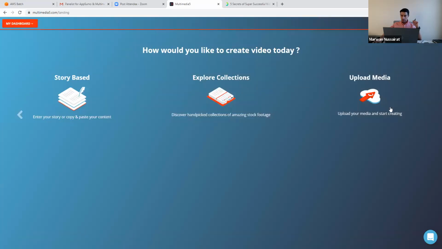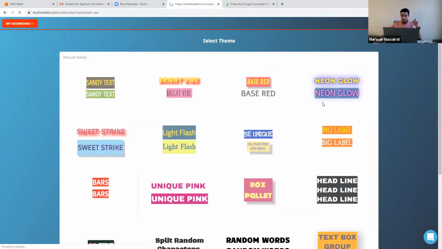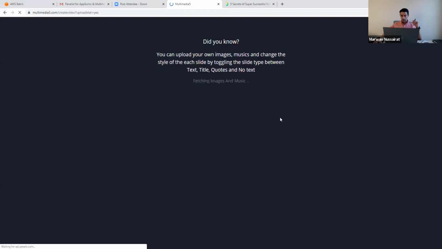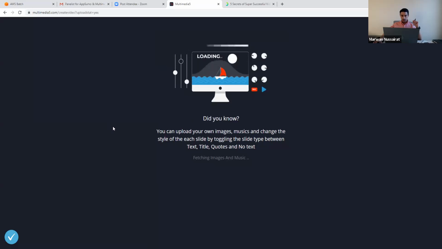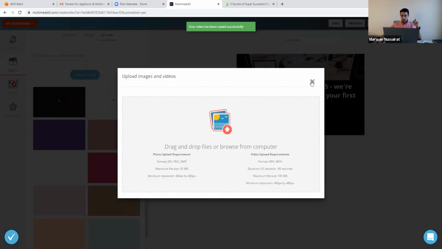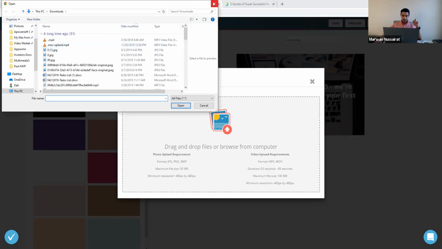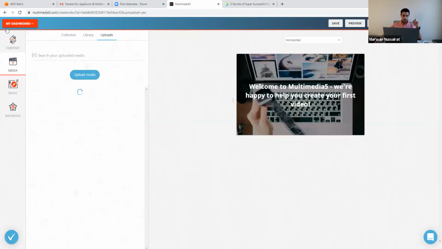Explore collections and upload media. Upload media is basically you adding your own media into Multimedia5. Okay, this will send you directly to the upload media page. Many people prefer to upload their own media and create stories using videos or media they have. Okay, so this is how you upload your own media.